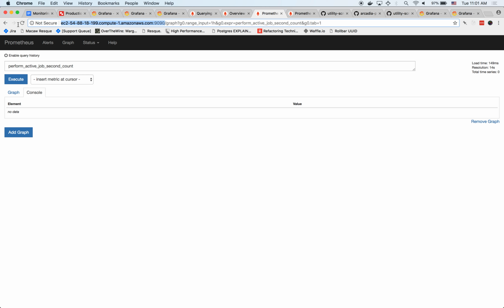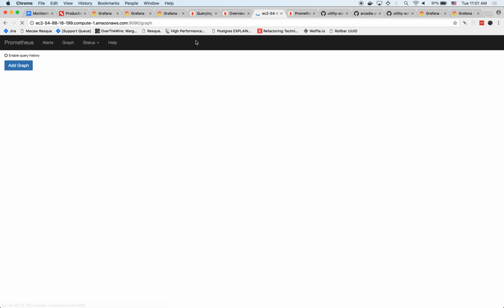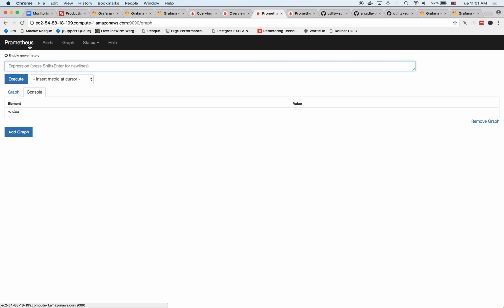I should note that I think we have that security group whitelisted to the office right now, but I've also been known to change that to make it accessible from elsewhere if that's a thing people want to do. Yeah, so this is the web UI. There's some useful things in here.